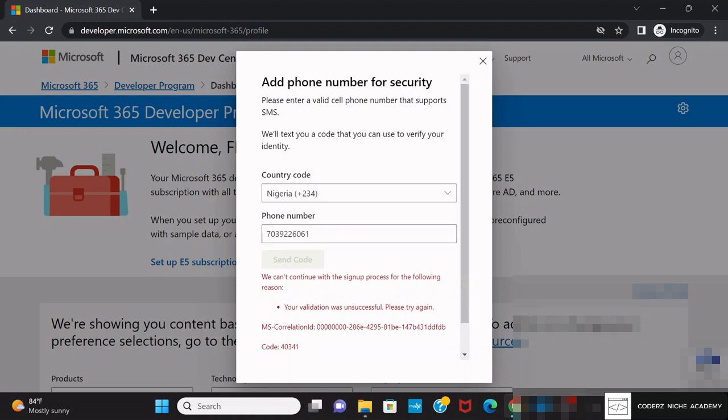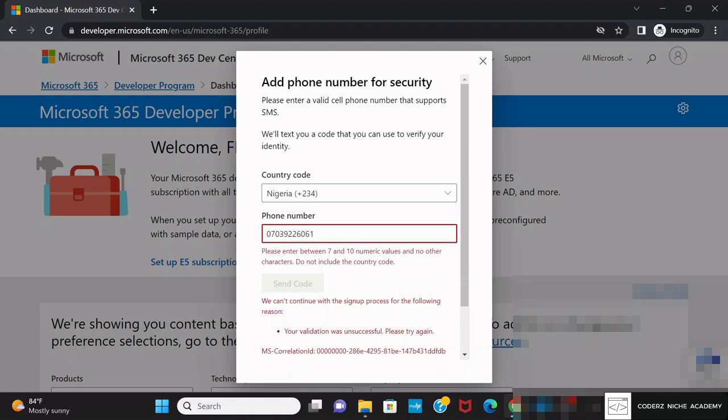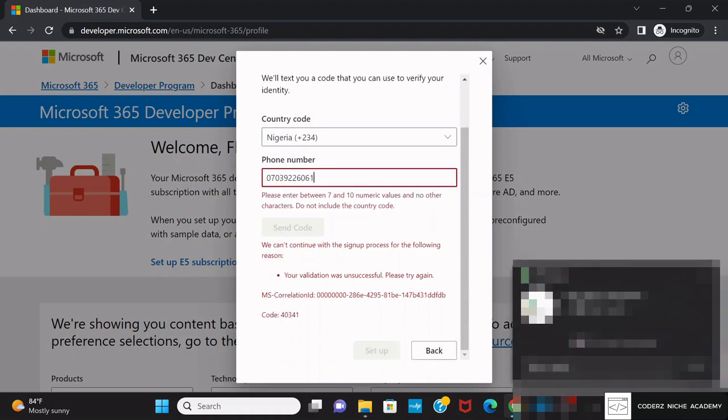Okay, it's telling us that our validation was unsuccessful, probably because we didn't put in the right phone number. We'll add the 0 in front. Okay, so let's select our country code, which happens to be Nigeria, and enter the phone number. And let's click on.